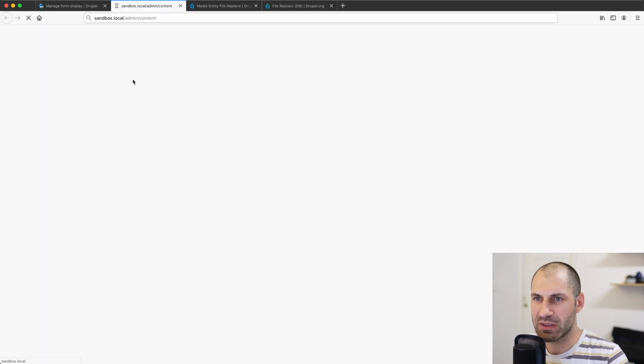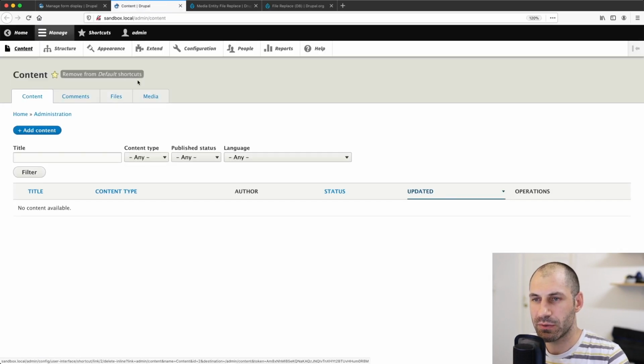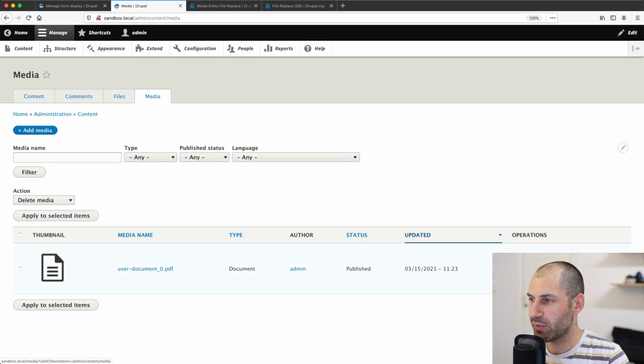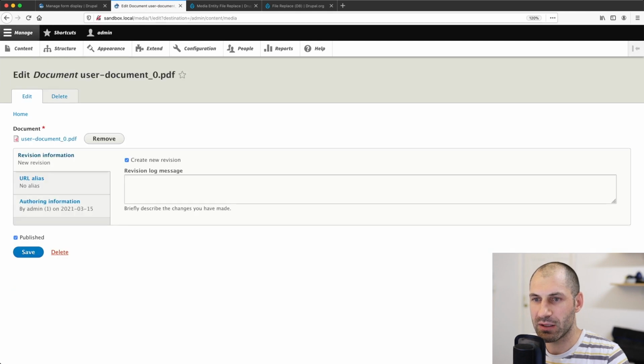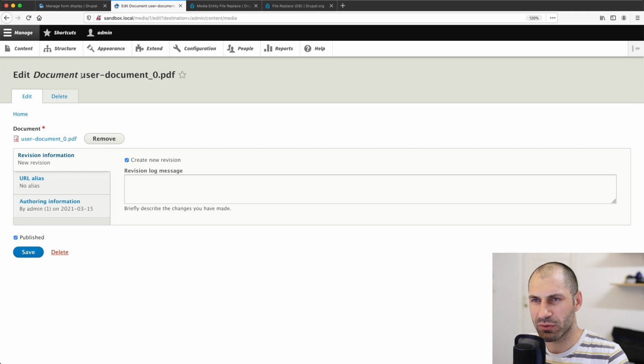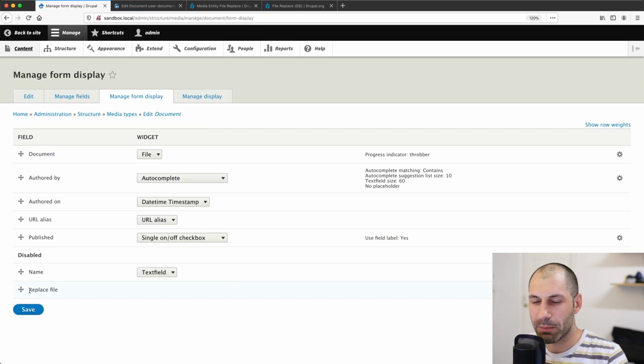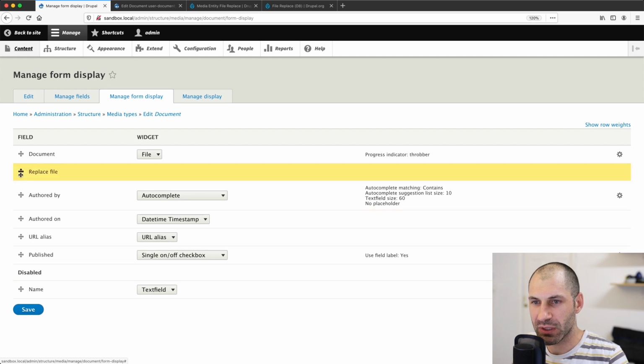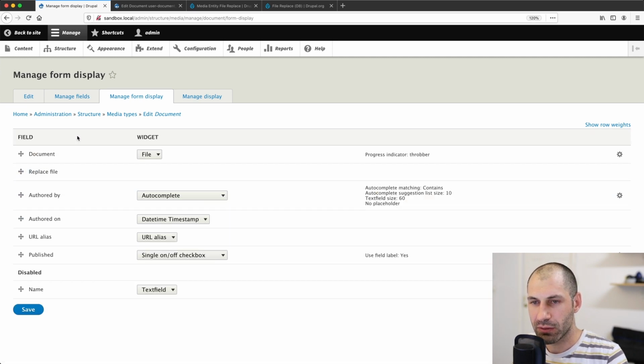Now, let me just open this up in a new window. So this is document, yes. And we come along here. Okay. We can see that now it looks a little different. After I cleared the cache, it's now back to the original look and feel. We need to use this replace file widget and simply move it just below document, for example.